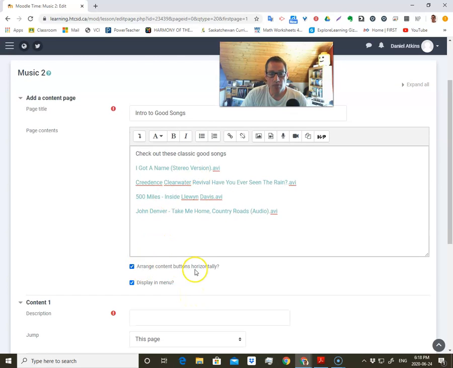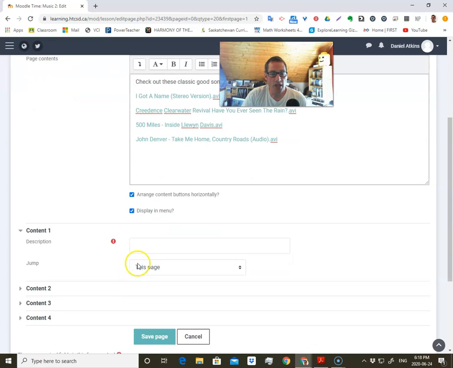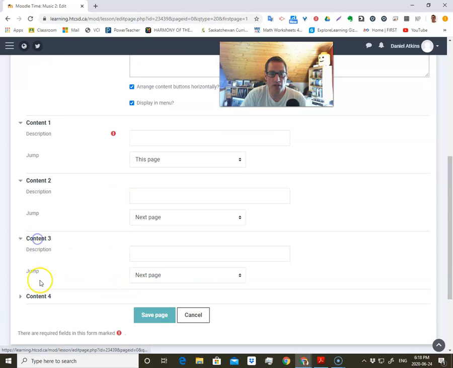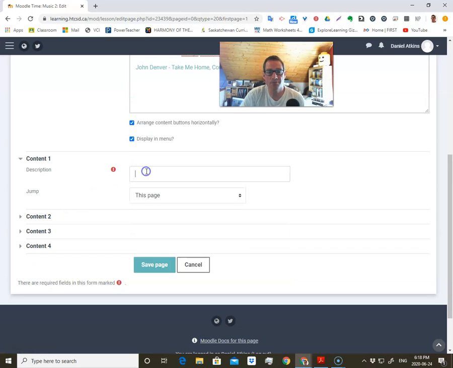Okay, arrange content buttons horizontally. Yeah, and that's by default. Display in menu. Okay, here is the content buttons. The content buttons is how you basically navigate out of this initial content page. So you definitely need to have at least one. That's why here it says required. But you don't need to have any other buttons. You don't have content 3 or 4 or whatever.